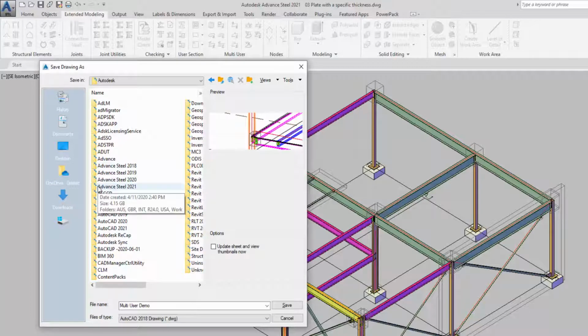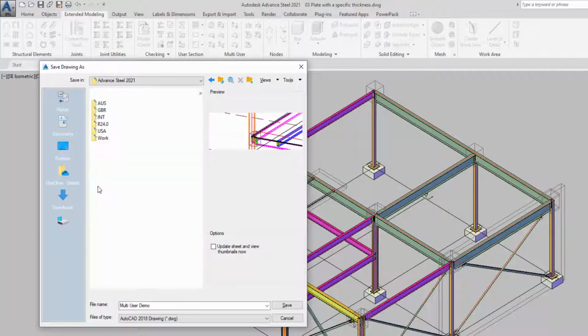And I've already saved a folder in my work folder. So that's a path that we're going to use for this demo. So I'm going to open up the work folder. Once that's opened, what you will see is a folder I've already created called Multi-User Demo Webinar. So this is the location where the network parent or central model will be saved. I've already saved it and named it Multi-User Demo. So this is the parent file.